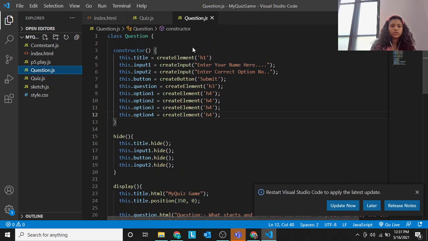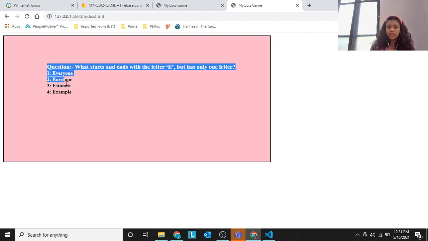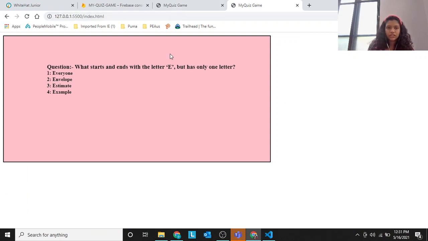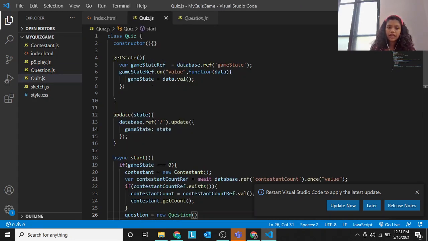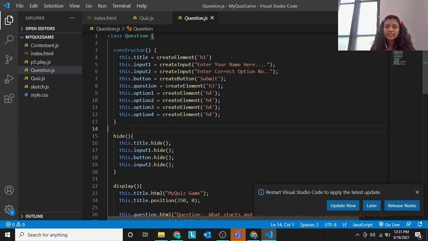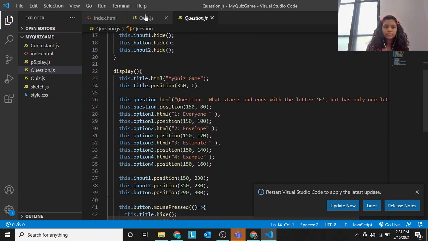Yeah, question.js. So this is the question, the whole format of this. So question dot hide. First of all, that should happen. Question has this enter your name, enter correct option number, and the submit button. These should all be hidden.